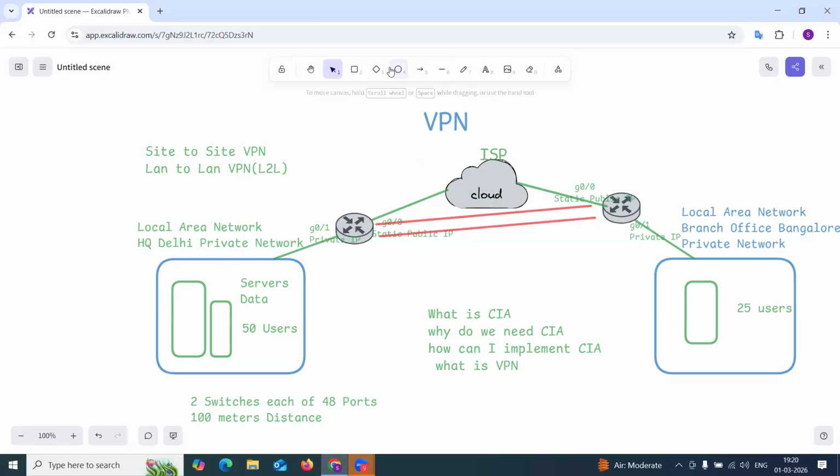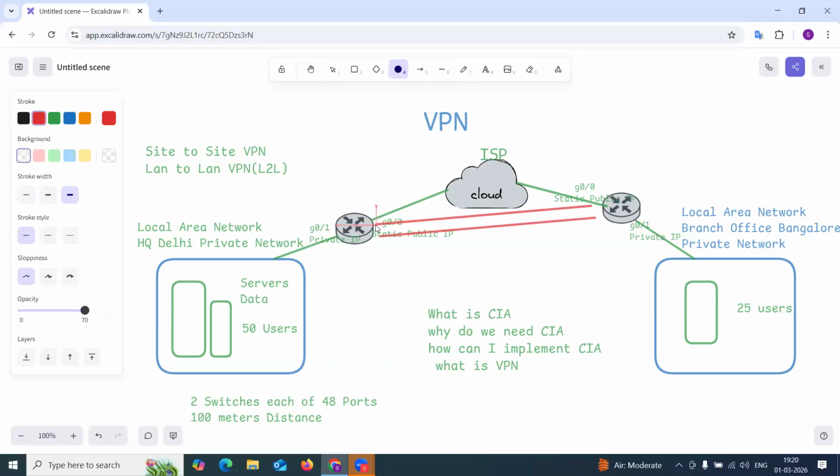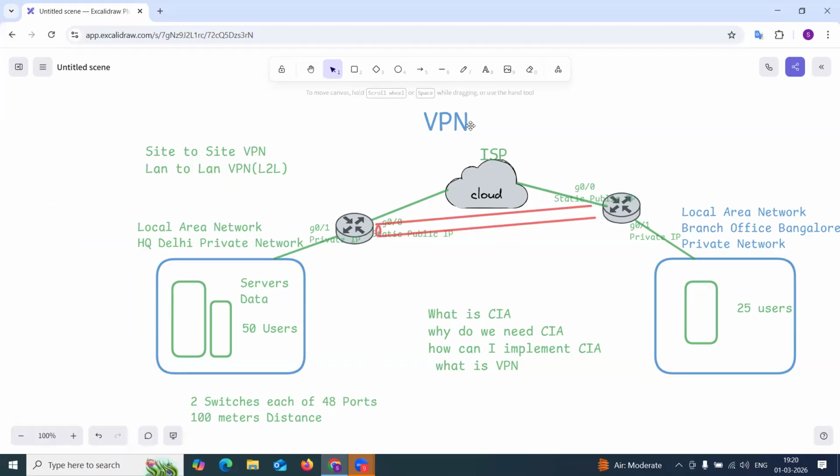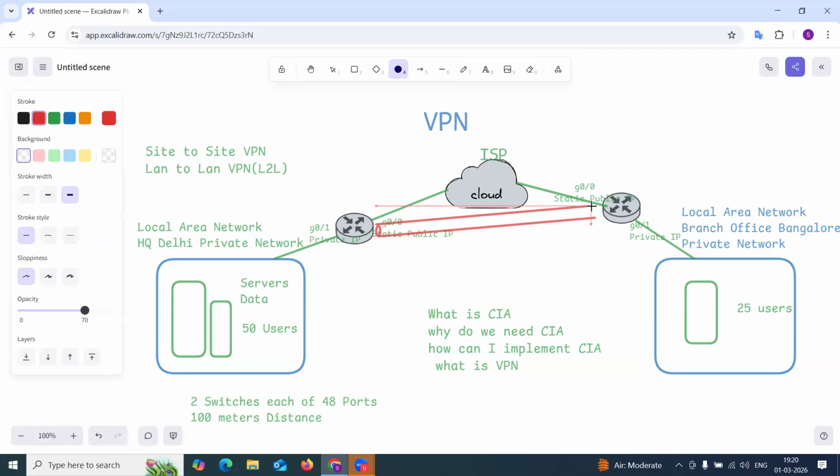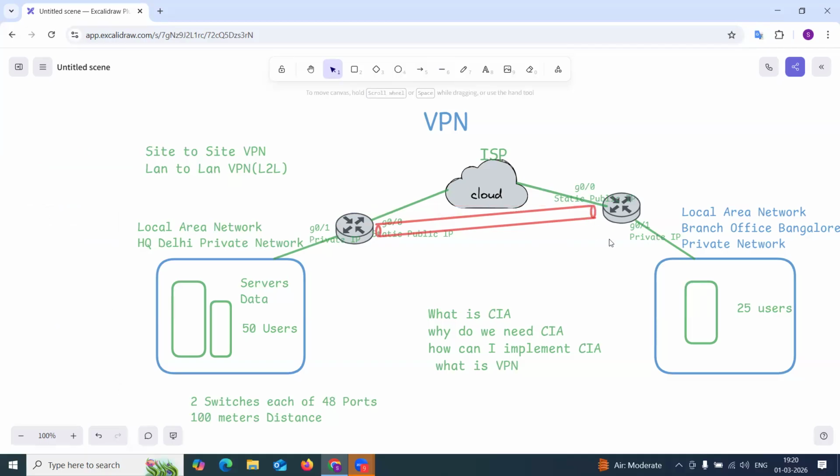Which IP address will be hidden? Tell me. My IP means what? Public IP, private IP, which IP? My private address, the one I'm using. See, this is the tunnel that I'm creating between two sites. I'm giving you the answer to this question; we are currently discussing what is VPN.